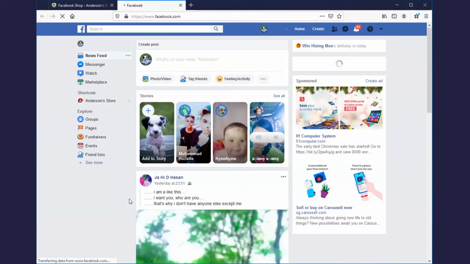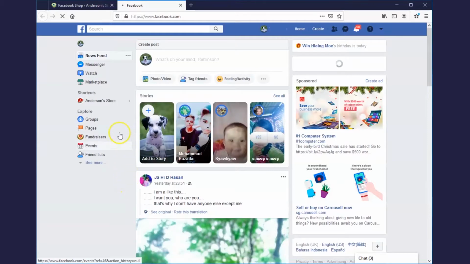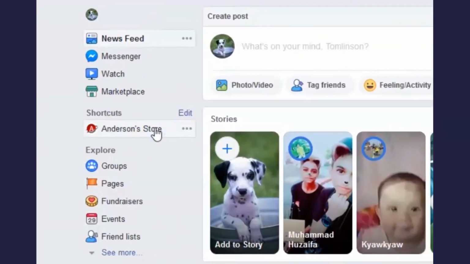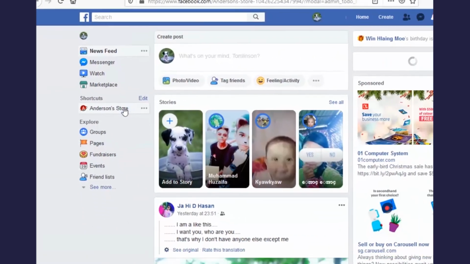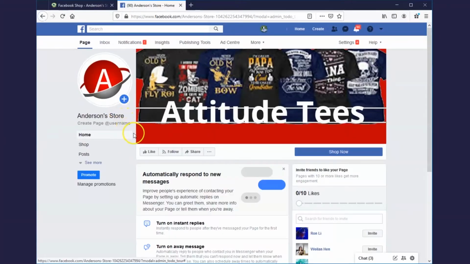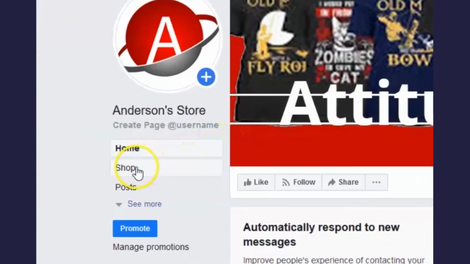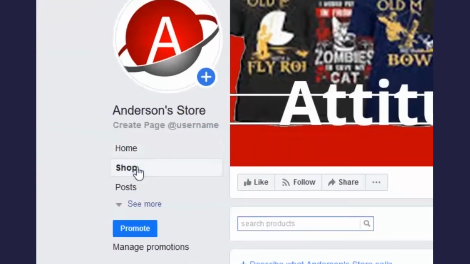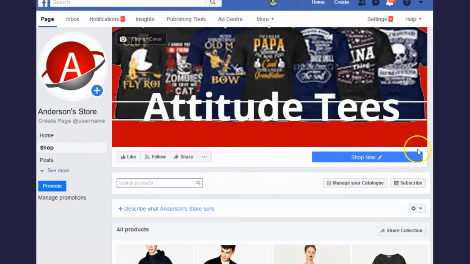You are directed to your personal Facebook account. On the left side navigation column, click your Facebook shop. In this demo, it is Anderson's Store. This is the Facebook page for your online business. On the left-hand navigation column, click Shop. Voila! This is your Facebook shop that contains the same products in your web store.